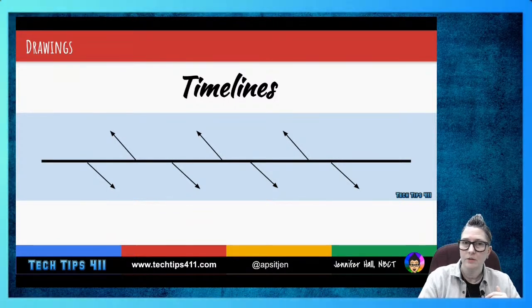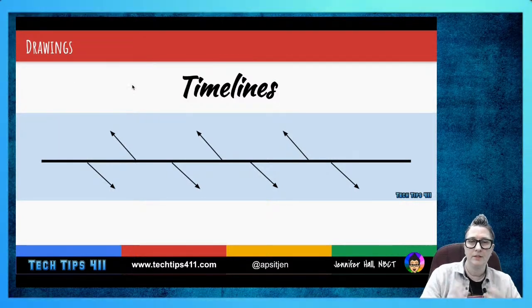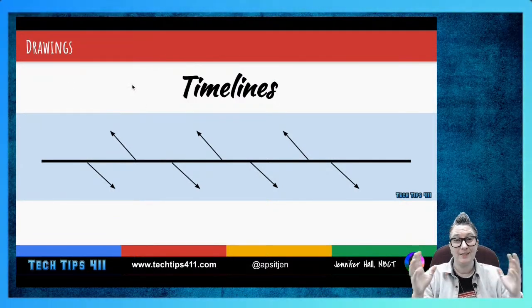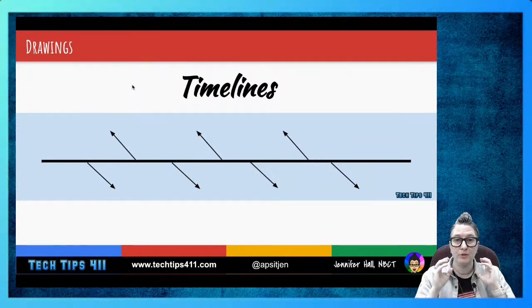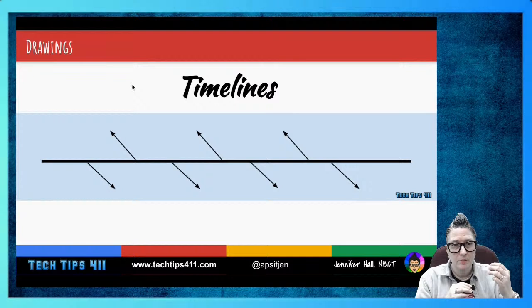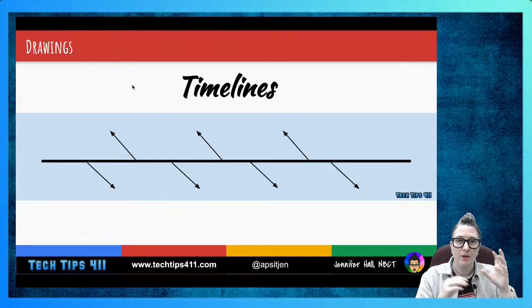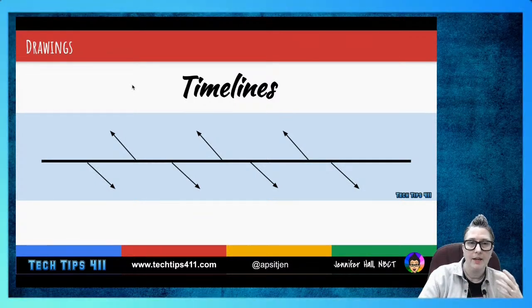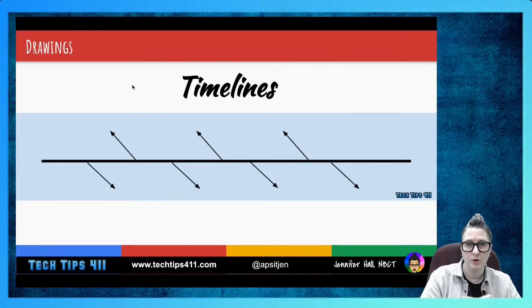All right, so timelines. There's all sorts of cool timeline tools, but one of the reasons I like Google Drawings is the fact that you can set your canvas to be any size that you want, and you can zoom in and zoom out. So it's great for creating timelines because you can add in images, cool text, arrows and things like that, and have it all on one canvas for you to be able to demonstrate your learning. This is a great way for students to create timelines.